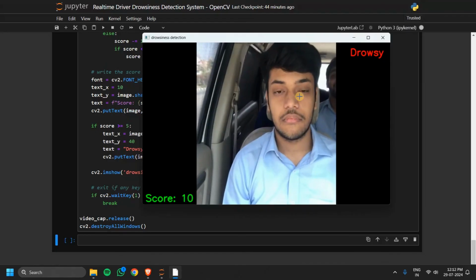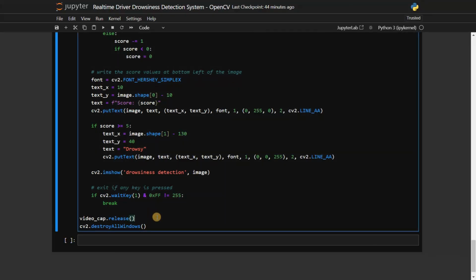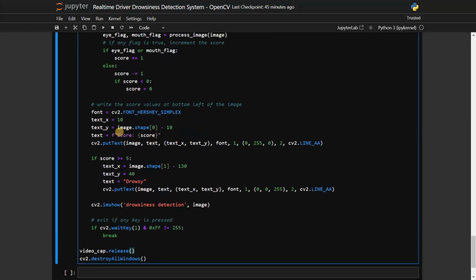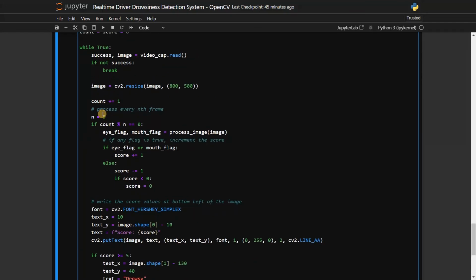And if he's closing them for a second, then we will display it as drowsy, because usually when eyes blink, it is a fraction of a second. So that's why we have that score present. If you want the score to increment after certain times, you can also do that here, based on the frames that you are extracting.